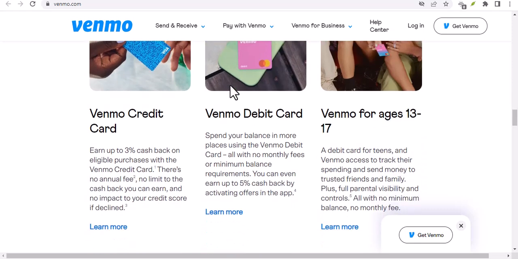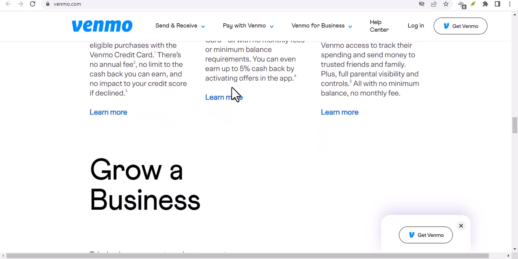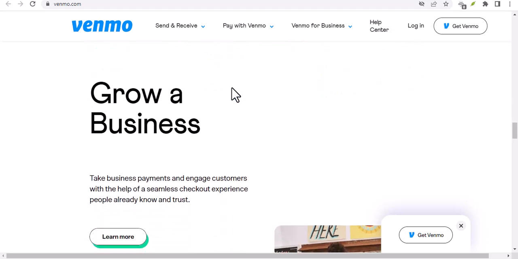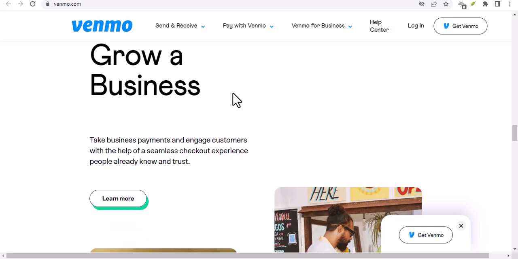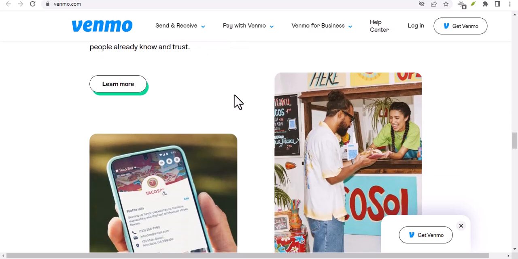Step 6. Start using Venmo. Once your account is verified and your bank account or debit card is linked, you're ready to start using Venmo. To send money to a friend, simply tap on the Pay button, enter their Venmo username or phone number, and select the amount you want to send. You can also request money from friends by tapping on the Request button.